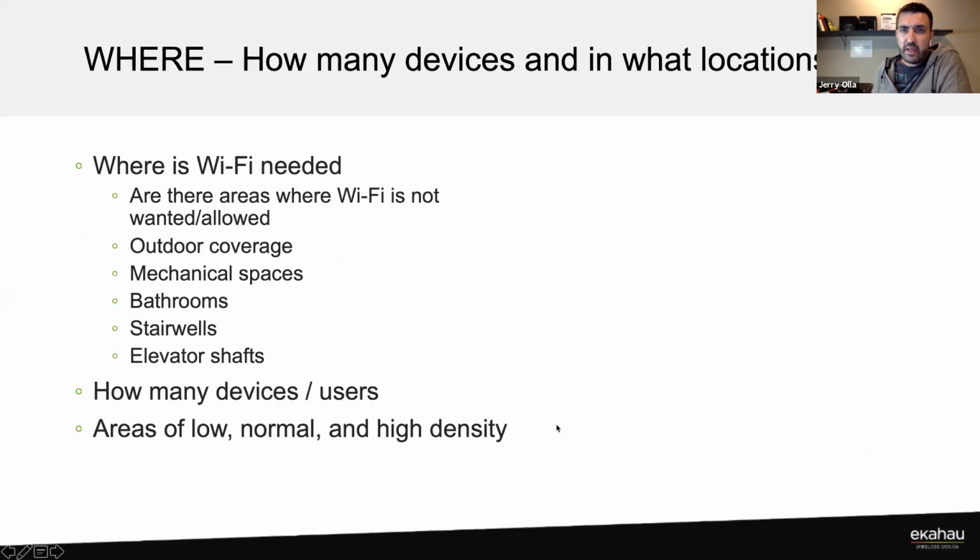All right, so now we get into the where. This is an often overlooked thing as well, where we ask, okay, where do you need Wi-Fi? Or maybe we don't ask it, but if we're designing this network, we need to define not only where we need Wi-Fi, but potentially where we do not need Wi-Fi, and almost more importantly nowadays, are there places that we don't need Wi-Fi? Things like mechanical spaces, outdoor. Do we need coverage in outdoor areas as well?